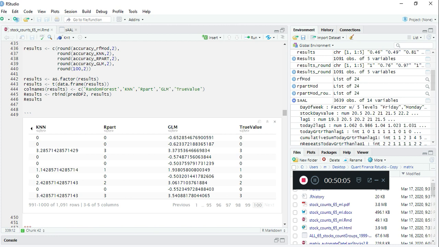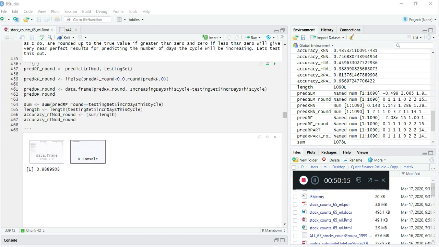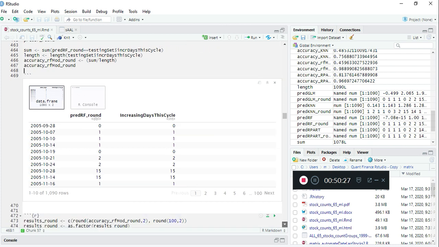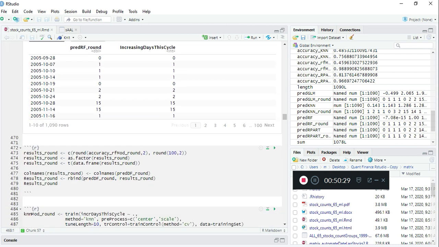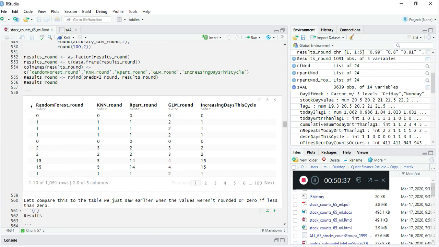But we're going to go to the round part next, which will be rounding off those predictions to see if it can beat 99.9% accuracy with fewer features. Well, right off the bat, it didn't. 98.89%. So that's pretty close to 99.9, and it had fewer features, but it was faster. So that's rounding with random forest. And we can see the side-by-side comparison of predicting the increasing days this cycle.